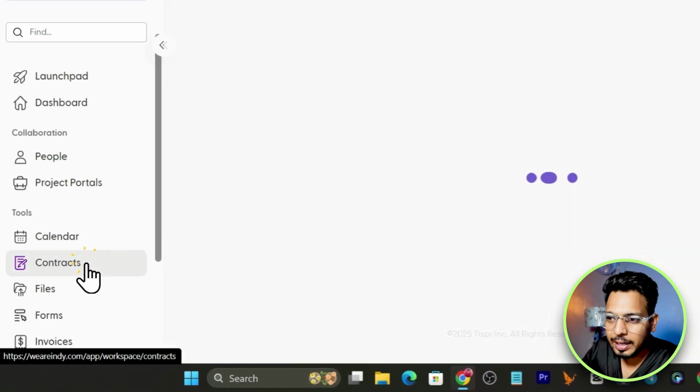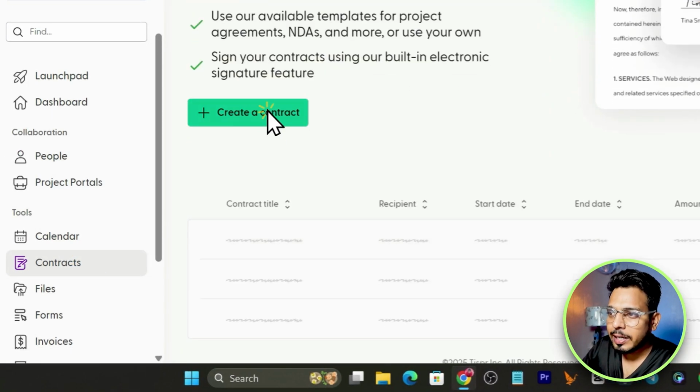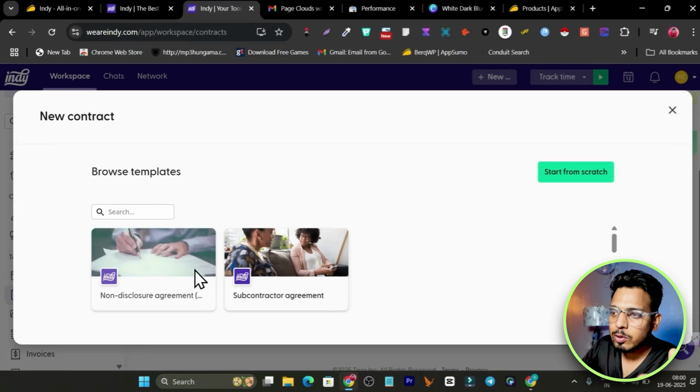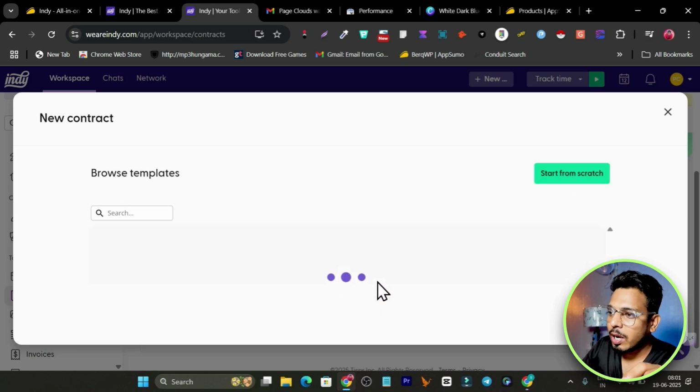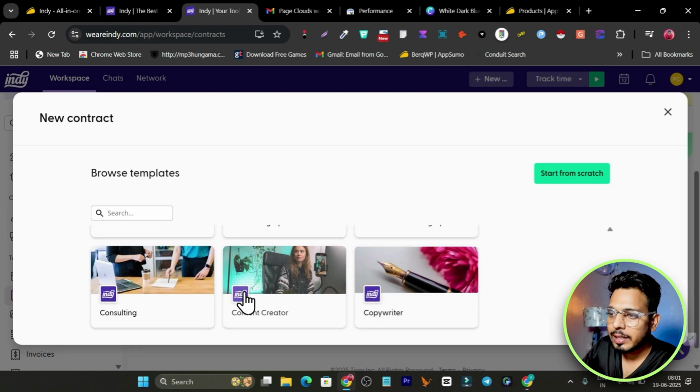So let me go to the contracts here, and now let me click on create a contract. So here you can see we have these templates available, like the subcontractor agreement or the non-disclosure agreement. Or what you can do, you can also get started from scratch. So it has so many contracts available here. Let me open any one, like the content creator.